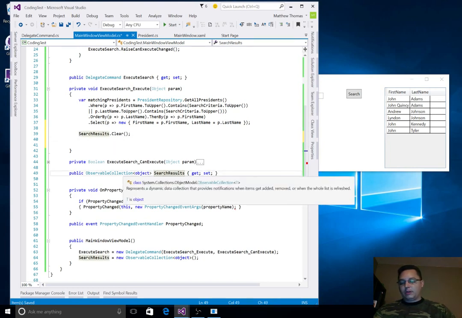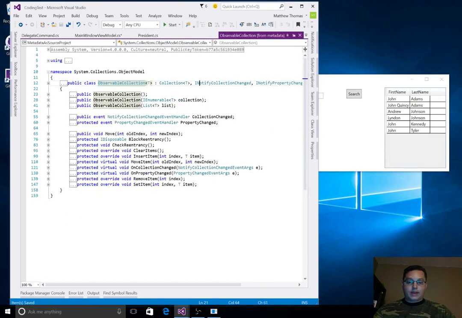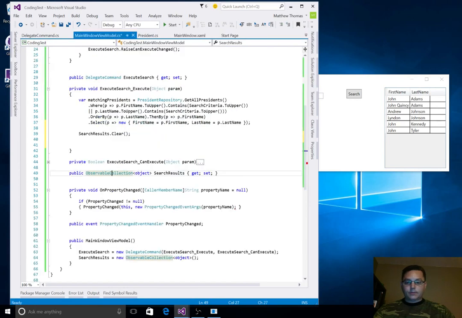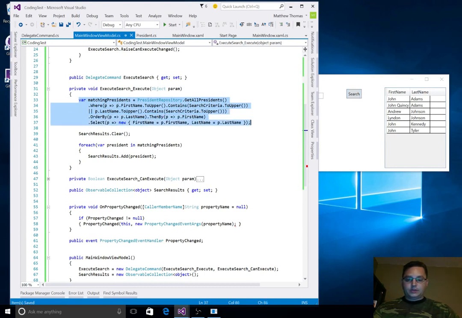And because this is an ObservableCollection, every time we add an item to it, it fires off that event for INotifyCollectionChanged. So we don't have to do anything special in this view model. So we'll just say foreach var president in matchingPresidents, and then we'll say SearchResults.Add(president). There's that. And so now we've got the LINQ query, which will execute whenever we hit our search button.